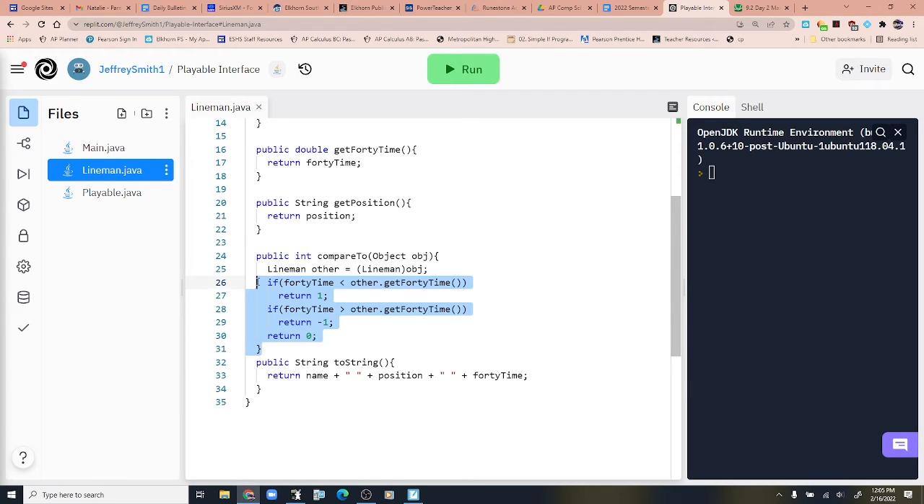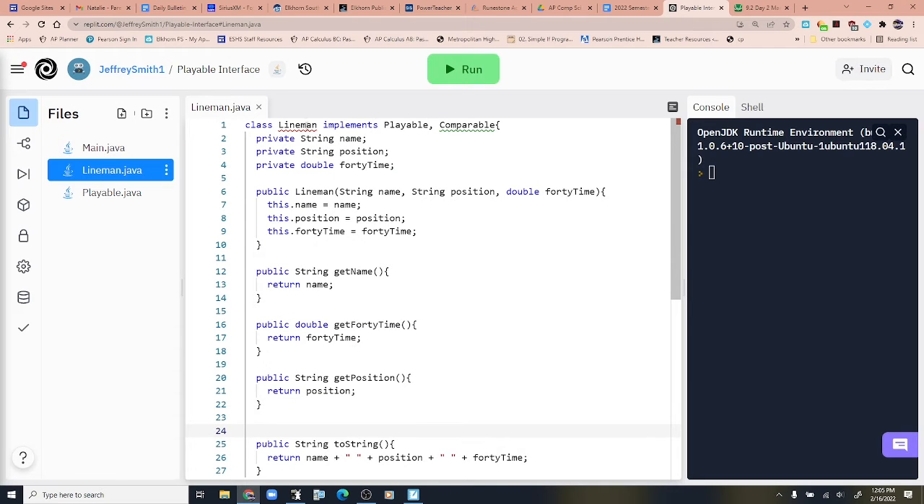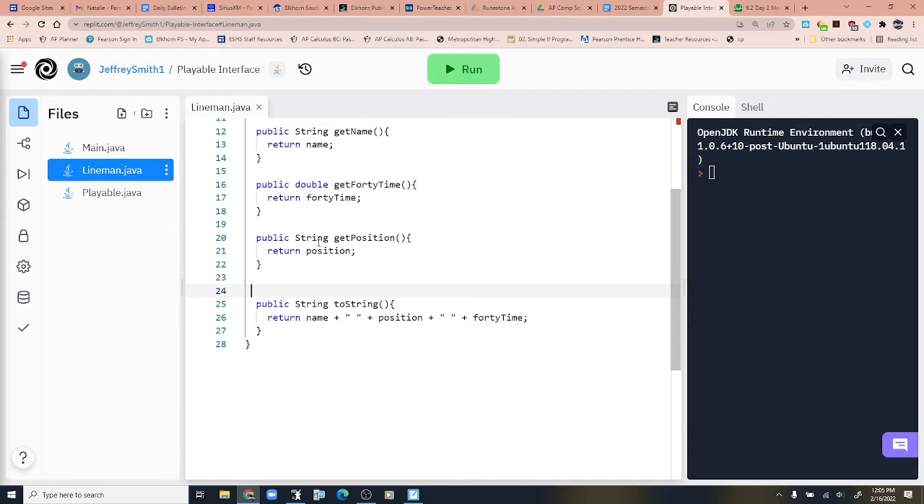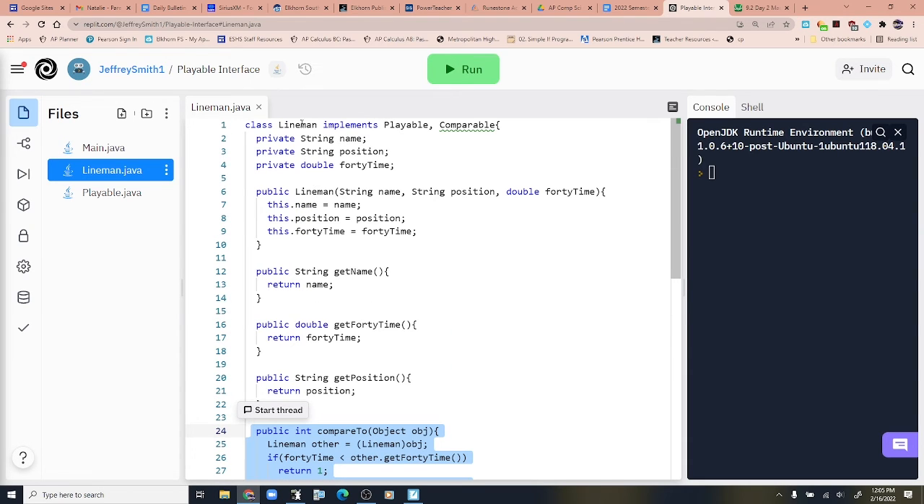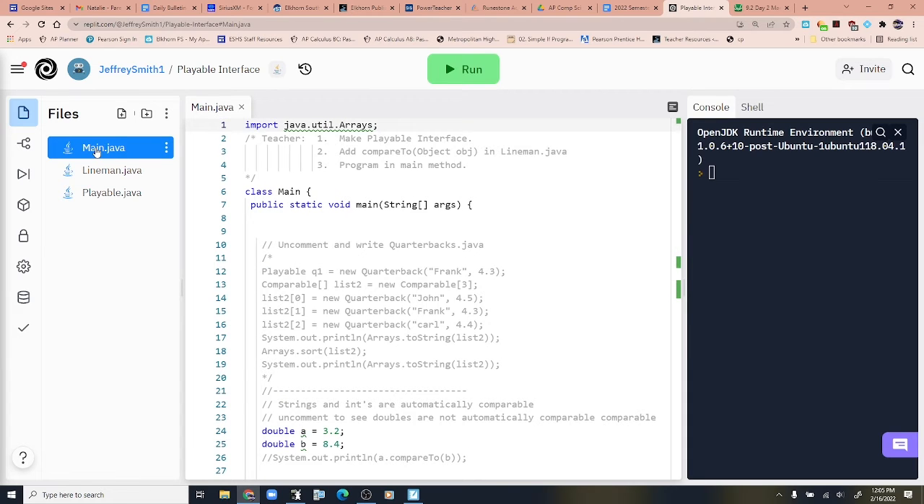As a matter of fact, don't do this, but I'm going to take it out. And you can see Lineman is underlined. It's hard to read because it's pushing it up, but it's essentially saying you've implemented Comparable, you need the compareTo. So we put the compareTo in, and now that's not underlined anymore. All right, let's go to the main, and let's talk about how we're going to use all this stuff. I'm going to go to line 8.